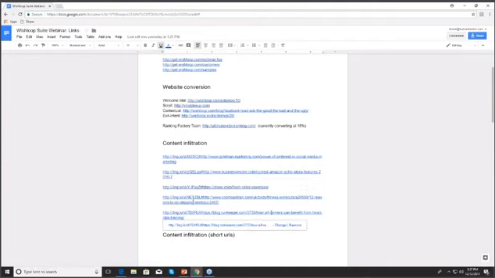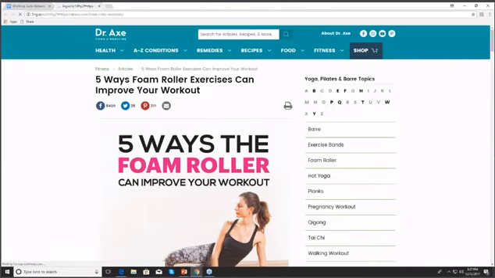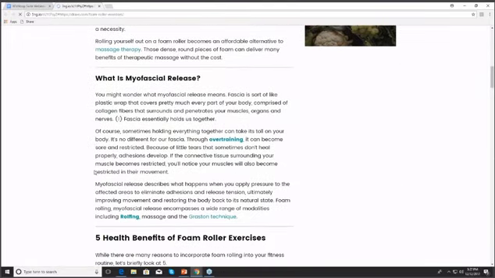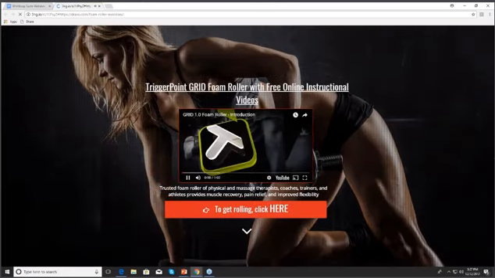You can actually just copy everything that I'm doing. You can just copy yourself. So here's one in the fitness space. This is for foam rollers. 5 ways the foam roller can improve your workout. So as I start to scroll down and read this article, what's going to happen after a couple seconds is I'm going to get a welcome mat.